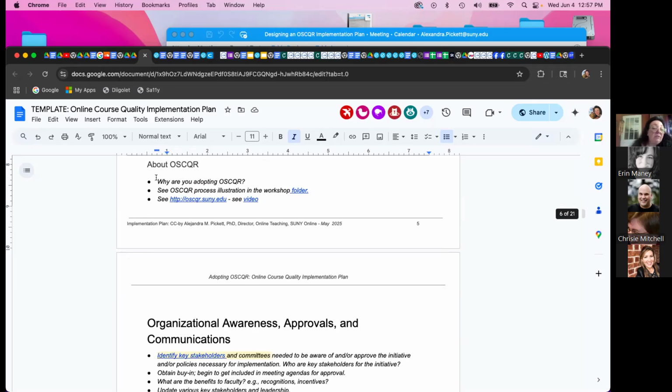And then you want to talk a little bit about why you're adopting OSCQR. And honestly, you can use this implementation plan, just take the word OSCQR out and put something else in there if you wanted to. It could even be used not around course quality. It's kind of a generic implementation plan model.